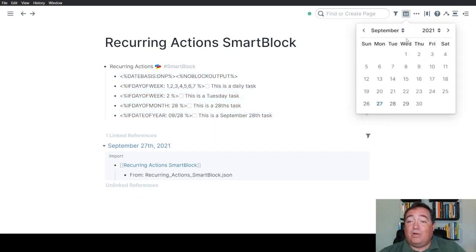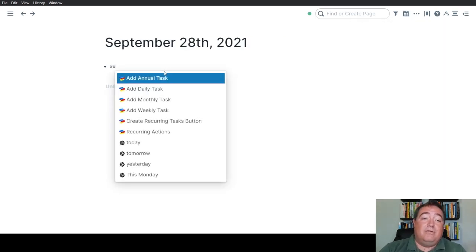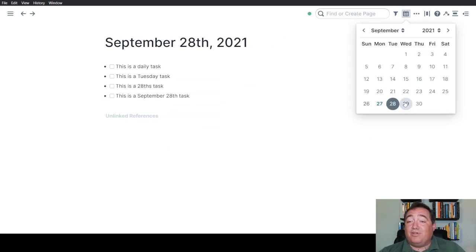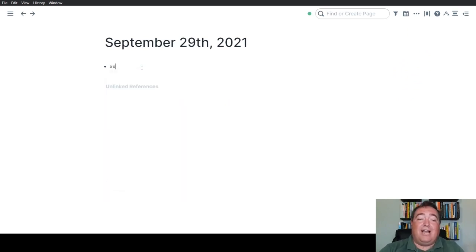And when I go to the 28th and I run the recurring action smart block, they will all show up because they're there. And if I were to run the 29th one, only one of them is going to show up because I only created one that time, and that was a daily task. None of the rest will show up on the 29th because I didn't create that for this.